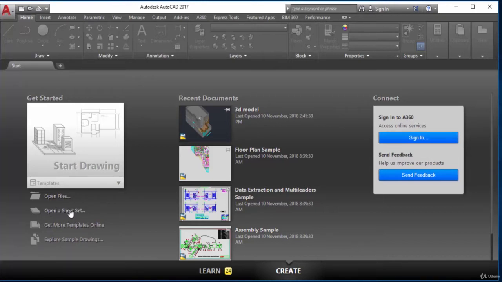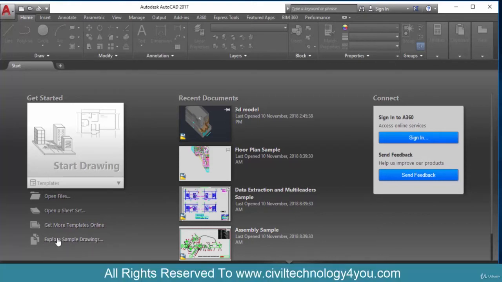Here are some options like Open Files if you want to open an existing file, and if you want to open a sheet you can click here. If you want to search online templates you can search from here, and if you want to open some sample drawings from AutoCAD you can open them from here.